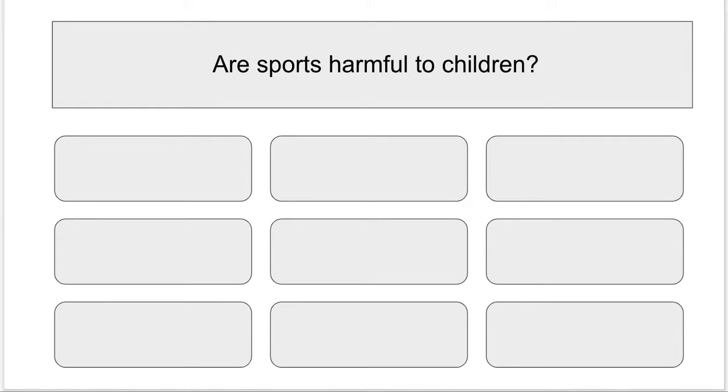Quick little exercise to take an essential question and use it to brainstorm some possible search terms. As you can see, I have chosen for my essential question, are sports harmful to children? Now, if I were to type that into Google, it would actually do a pretty good job of bringing back results. However, you're not just going to use Google. You're going to use other search bars like the library homepage to search for a book or the Gale databases.